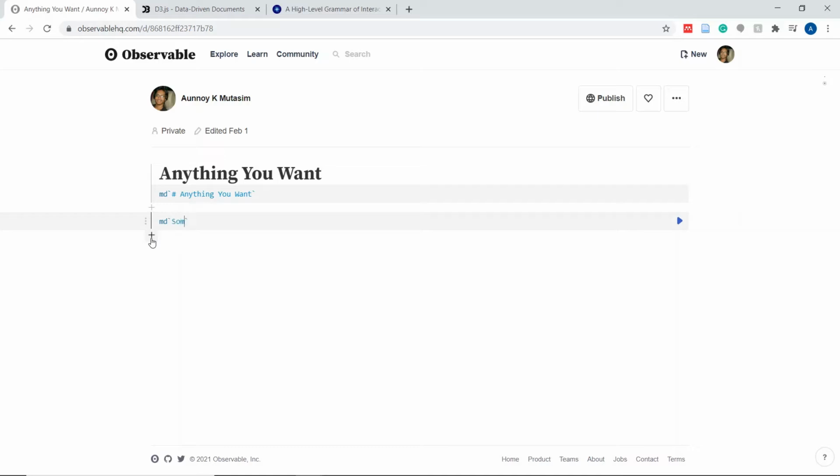Let's add something here, and let's put a hash in front of it. Executing this by hitting Shift Enter or hitting the play button will give you a header 1 in HTML. Similarly, we can put two hashes, rerun this cell, and this will give us a header 2.